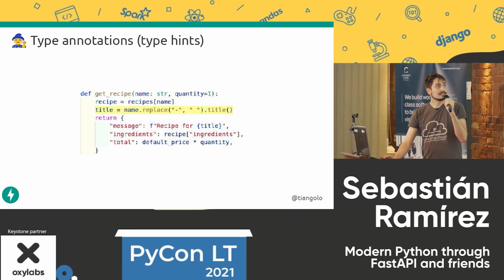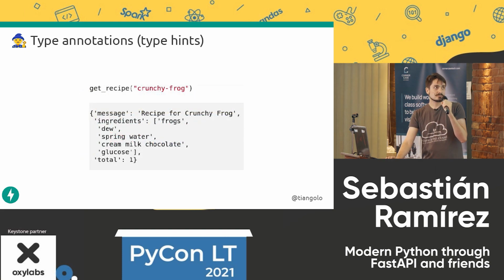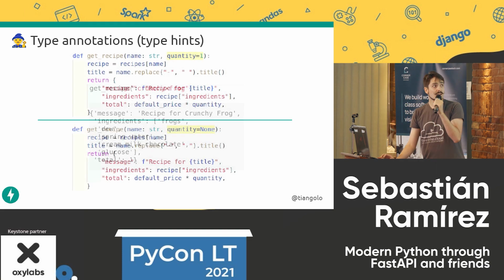And this is like the final line. This is what we end up having. And if we call it, of course, it just works the same. It's just that it makes our lives simpler.